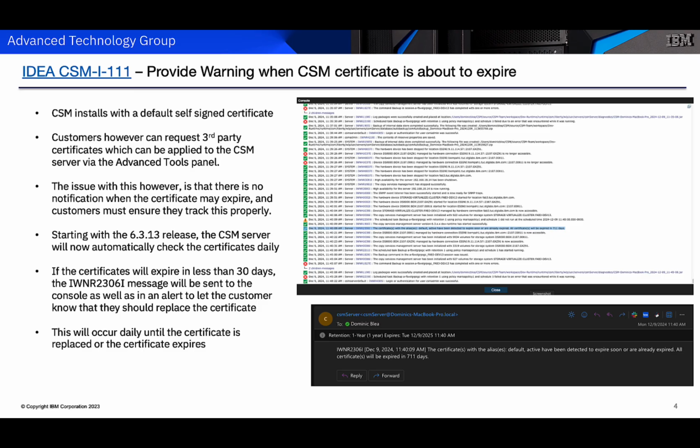Okay, the next one is another idea that came from a customer. CSM by default, when you install, puts on self-signed certificates. A lot of environments require tighter security, and they do require third-party certificates. So you may go to the third-party certificate supplier, they give you the certificate, and from the Advanced Tools panel in CSM, you can apply that to our CSM GUI. The issue, though, is that customers have to manage that and know when to recertify. Say they only get the certificate for a year and it expires after a year. They have to make sure they remember, oh, I need a new certificate, I need to go apply it to the product.